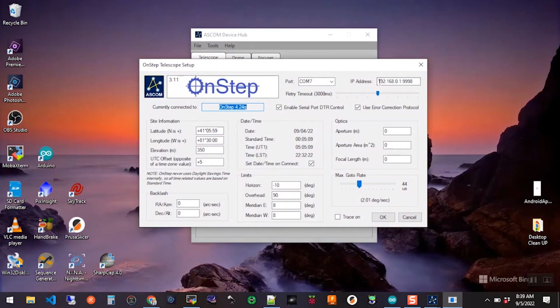So we got a successful connection. Now I will go into, just very briefly, how if you are using Wi-Fi, you can connect to the Wi-Fi address.